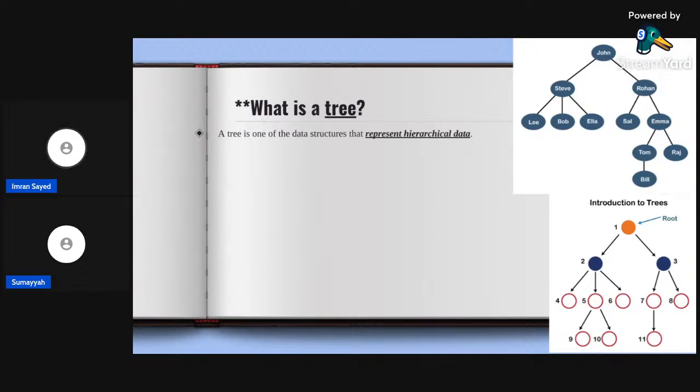A tree is one of the data structures that represents hierarchical data. The best thing to remember is the word hierarchical when we talk about trees, and then we can make our definition. So it has a root node, then you have child nodes. The nodes which do not have children are called leaf nodes. Each node can have a value, or it can be empty also. The value could be of any data type. What else?